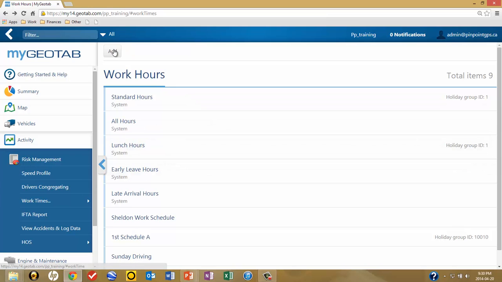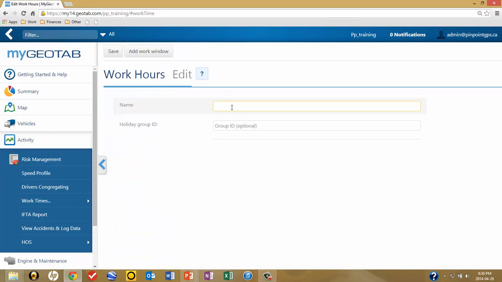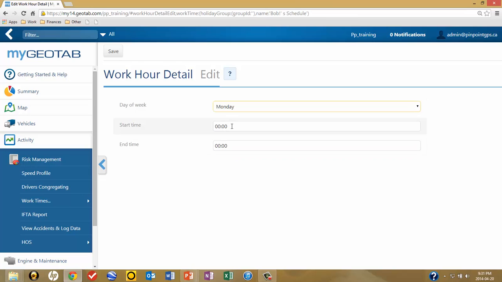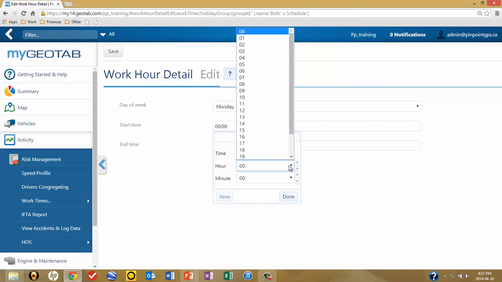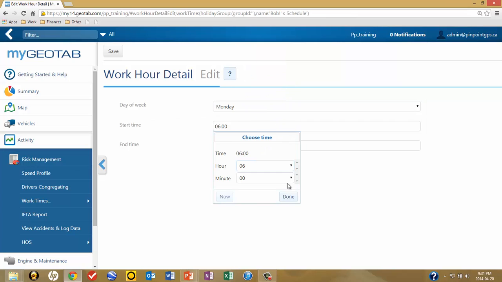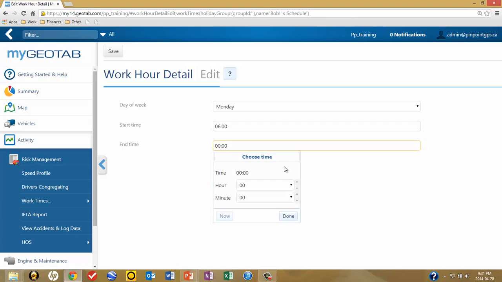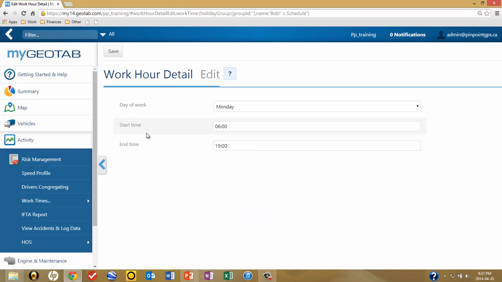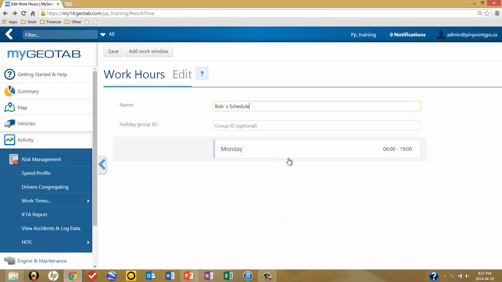Alternatively, we could add a brand new schedule simply by clicking on Add at the top of the page. And here we have to put a brand new name for the work time, so we'll call this Bob's schedule. We have to add a work window, which is the day of the week. Let's start with Monday. And then we add the start time, just as we did in the previous screen. We'll make that 6 o'clock in the morning, and we'll make the end time 7 p.m. in the evening, as we did in the previous. And then you repeat this for the balance of the week, and then you have your schedule, just as we did in the previous screen.